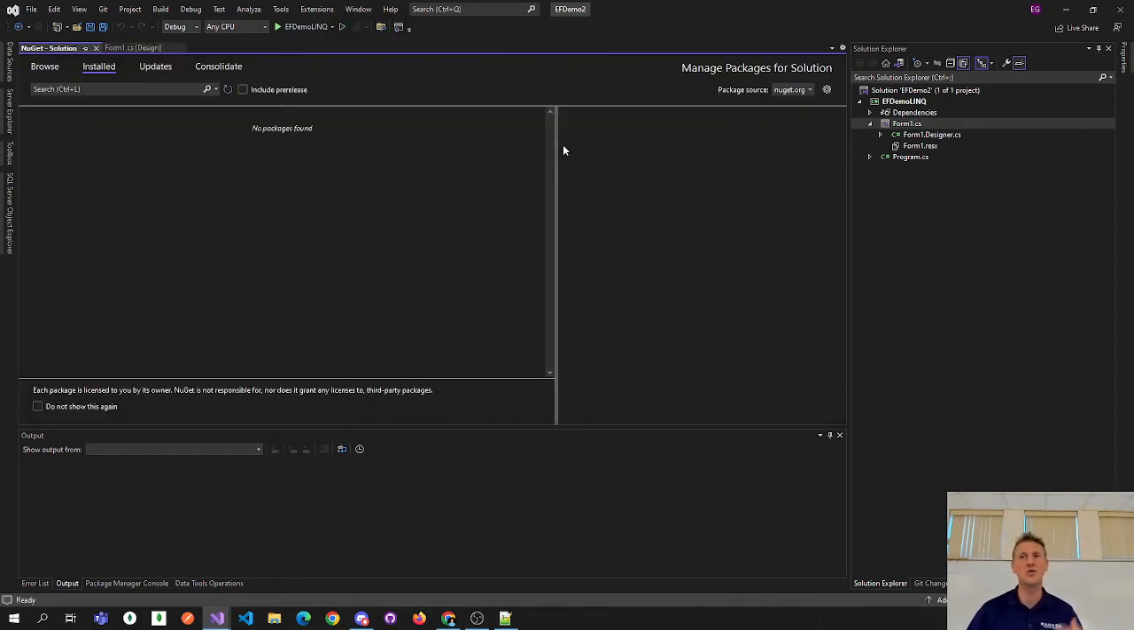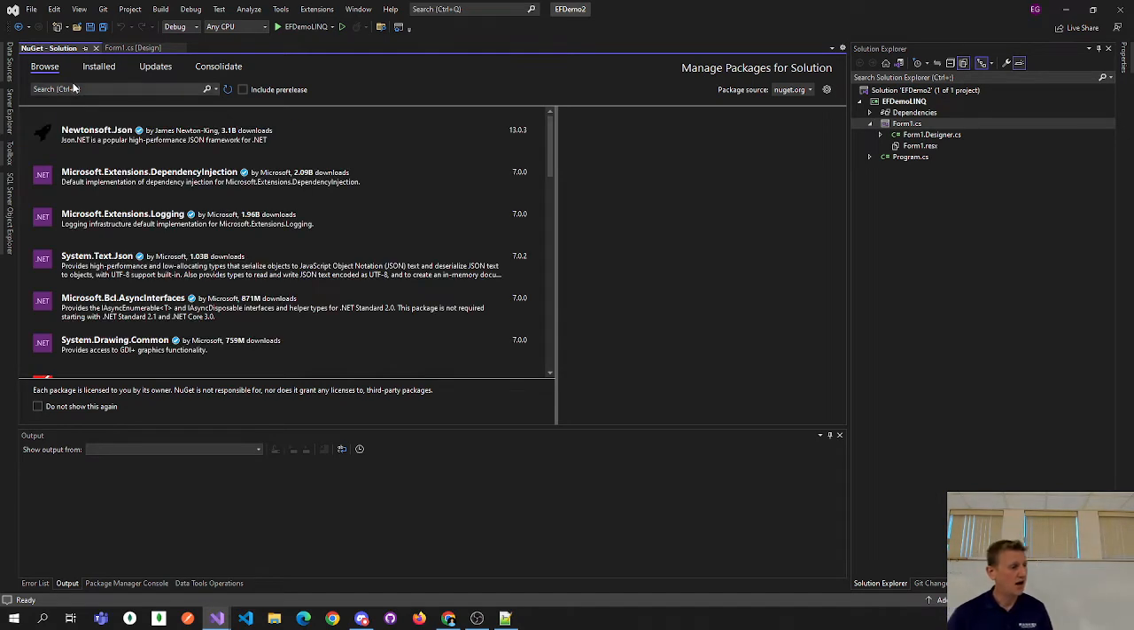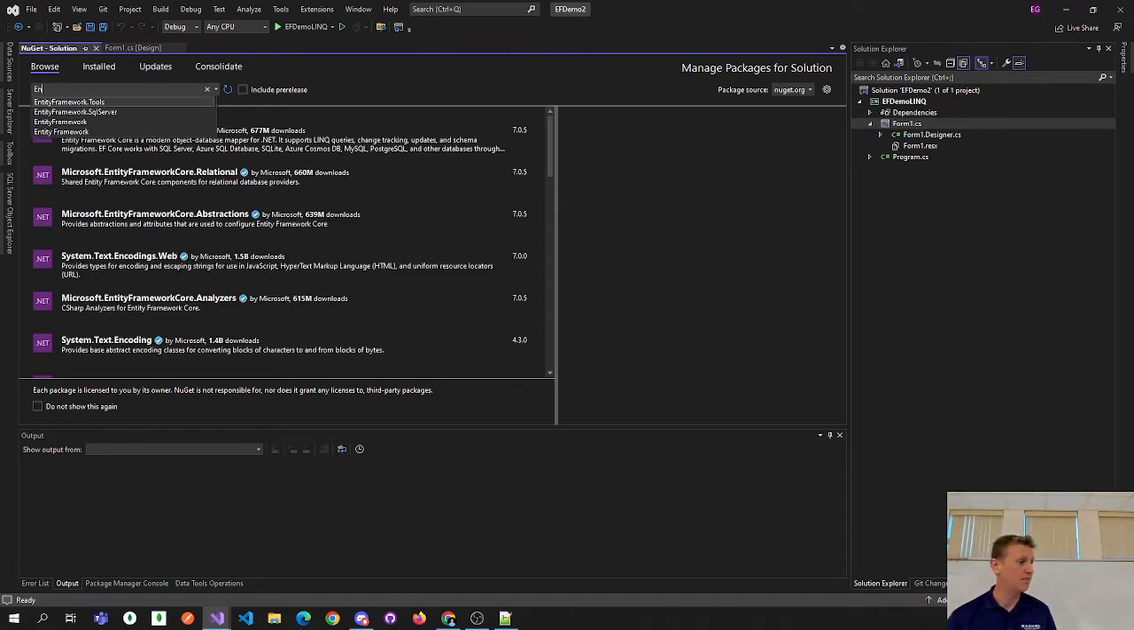Again, this is code that you can bring in to your solution if you click on browse. I've kind of typed this before, but these are the two packages that you're going to work with: Entity Framework Tools and Entity Framework SQL Server. So those drop downs won't be there for you. You will have to type those out.